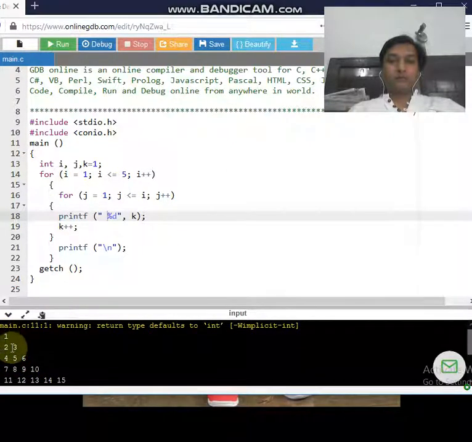1 for the first line, then the value of k starts from 2 and goes up to 3 for the second line, then it starts from 4 and goes up to 6 for the third line, where the value of i is 3, then it starts from 7 and goes up to 10, then from 11 to 15 for the last line, that is i equals 5. So this is a very important program from the examination point of view.